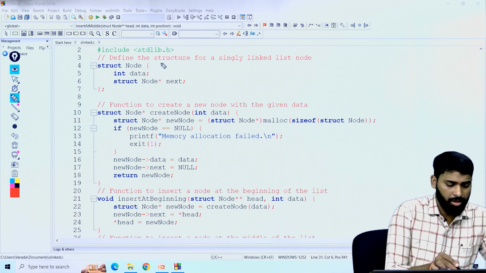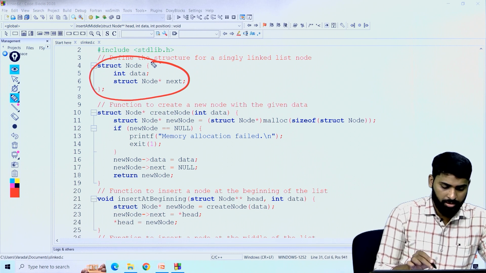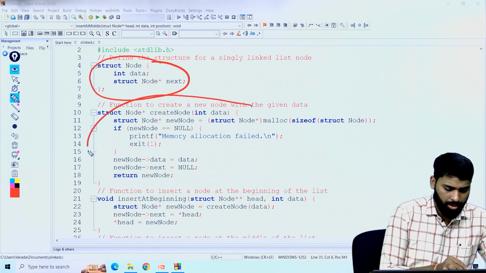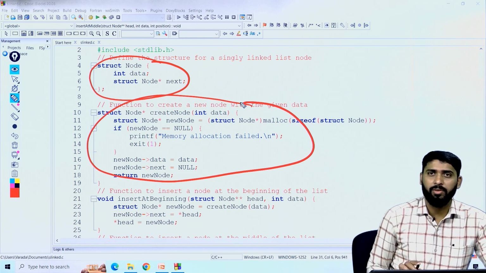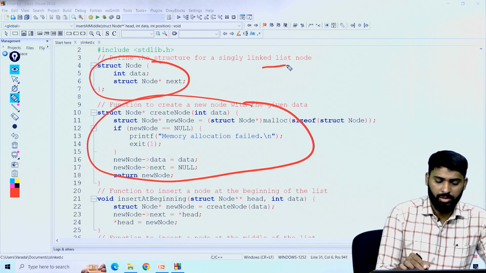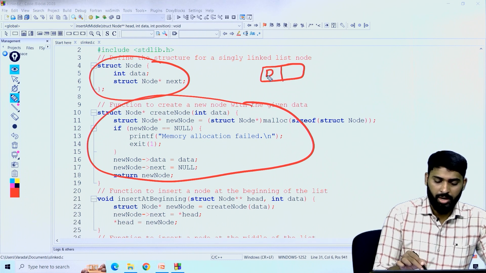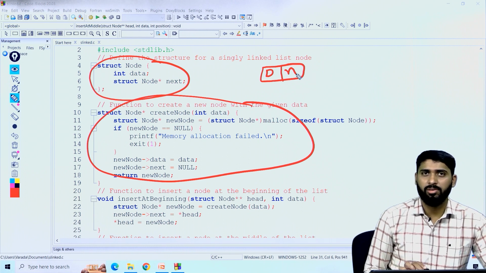So this is the node structure, and this is the function to create a node. We already discussed this in detail in our previous classes. Here struct node means one node. This node has 2 parts: one represents the data part, and the other is the next part, which we use to represent the address of the next node.